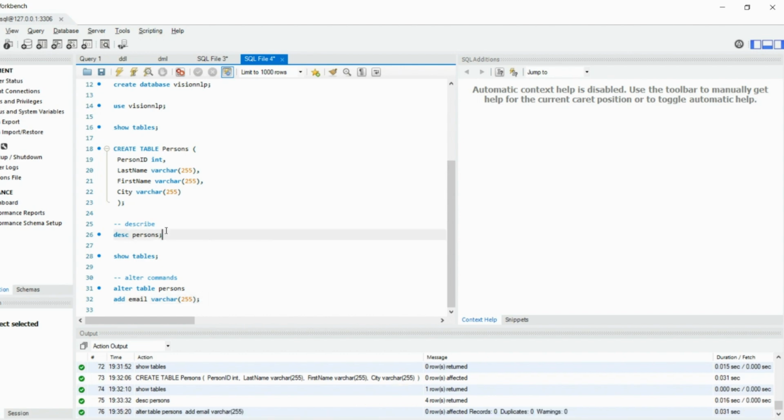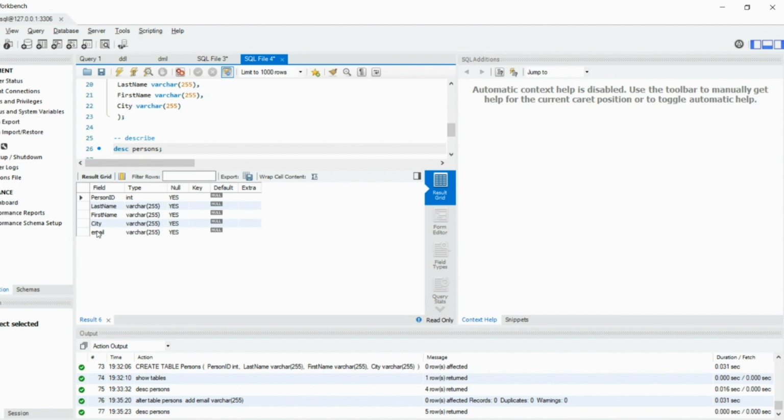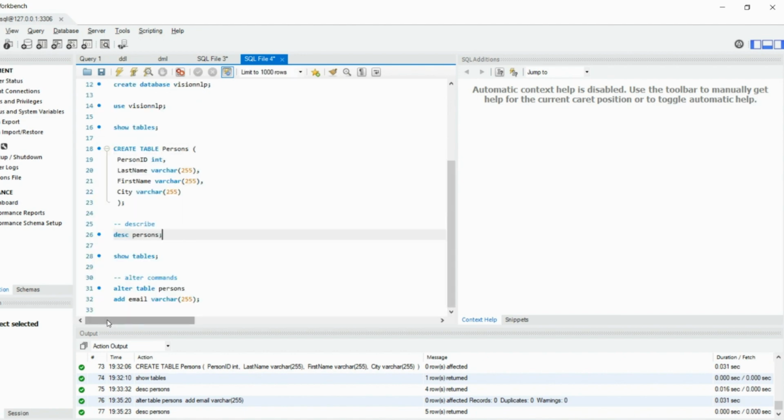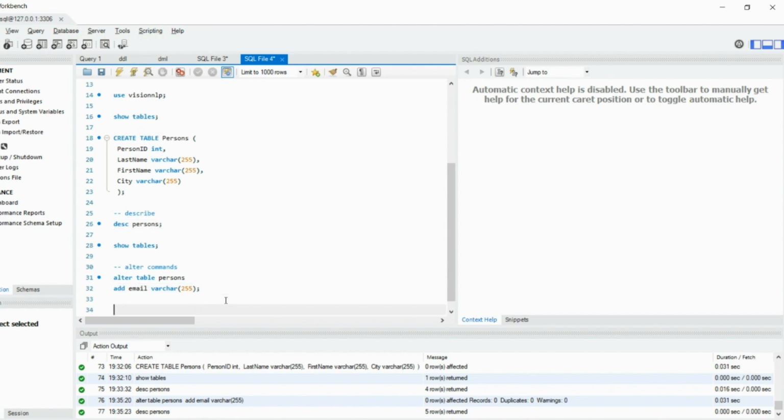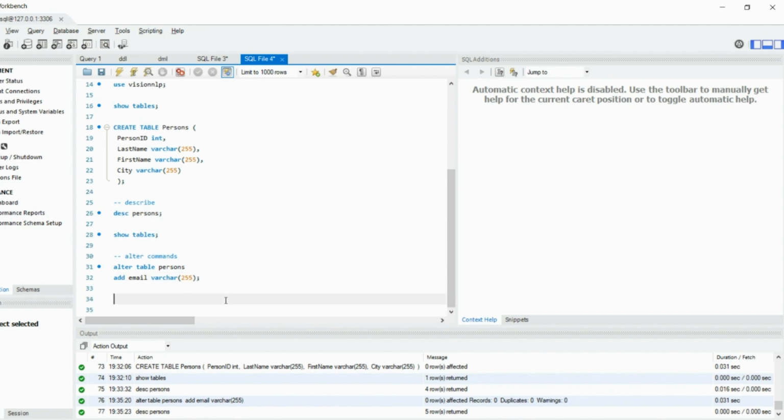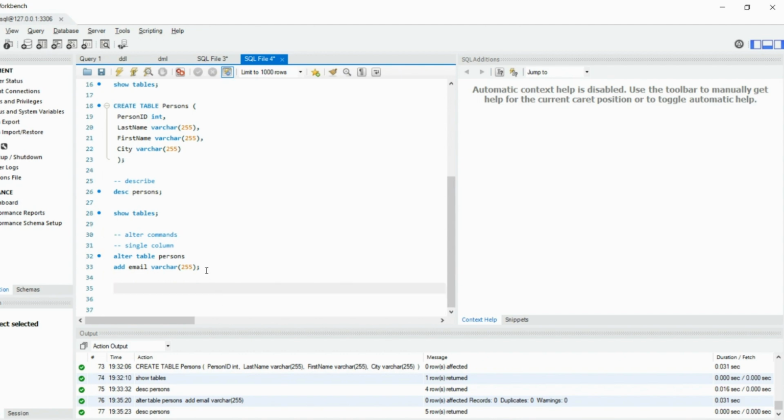So let's just see one more time. Here you can see that email has been added as one of our columns. So you can add, or maybe you can drop. Additionally, if you would like to add multiple columns, this was just for a single column. We just talked about the single column that we would like to add. Similarly, you can add multiple columns using the same command.